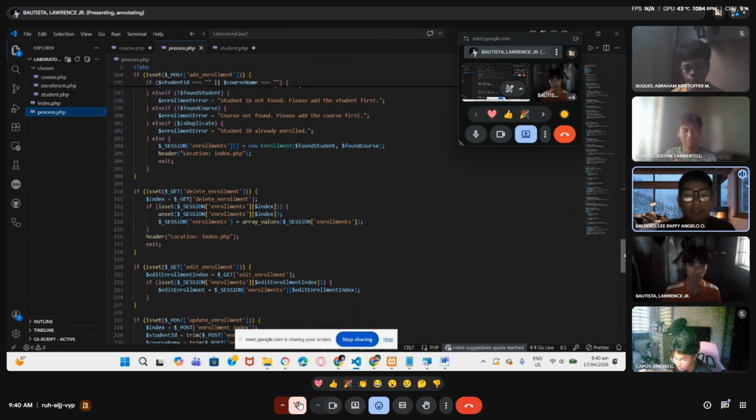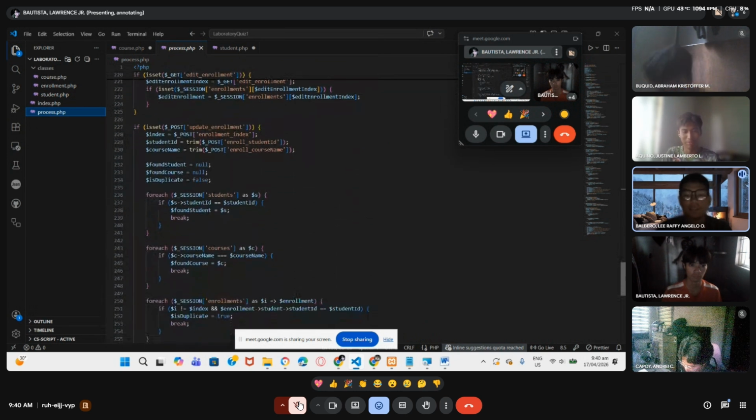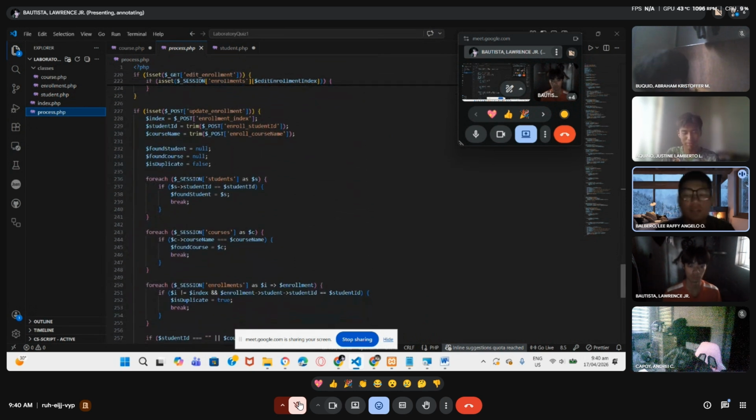If the input is invalid, it returns the message, please enter a valid student ID. So this ensures that only correct data is accepted. So after validation, the system checks for duplicate student IDs.